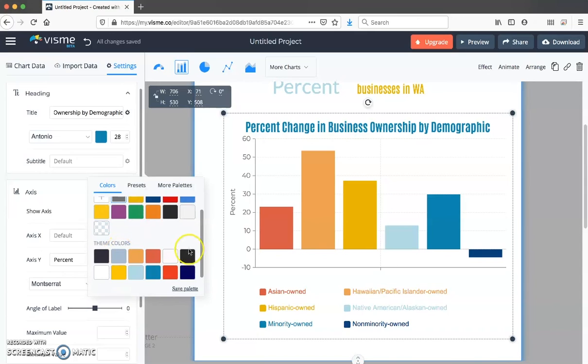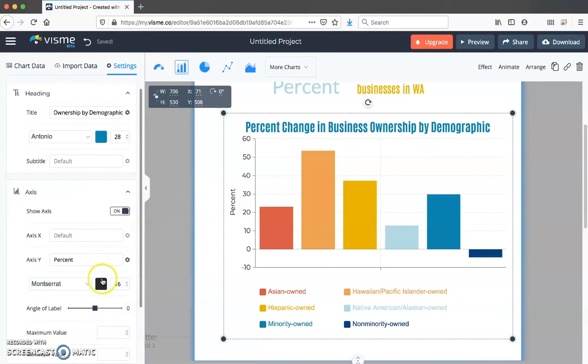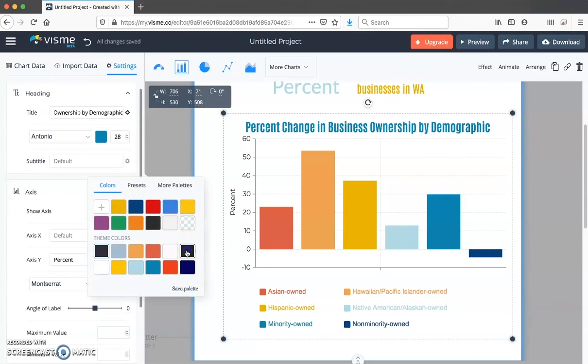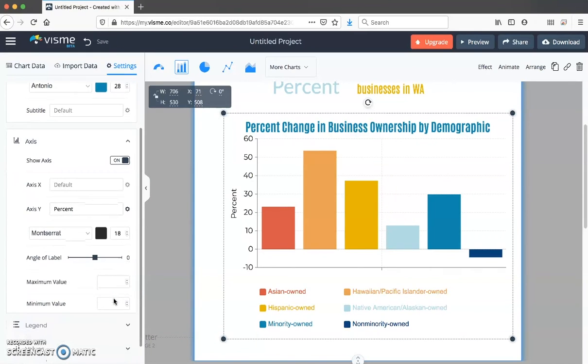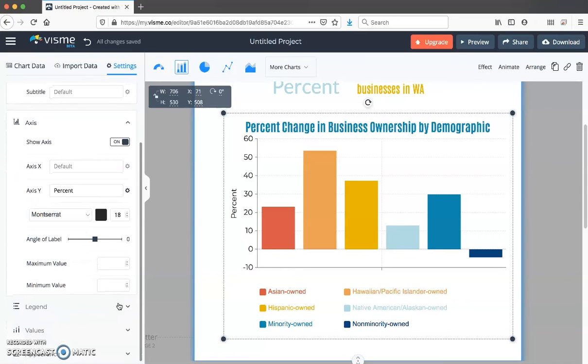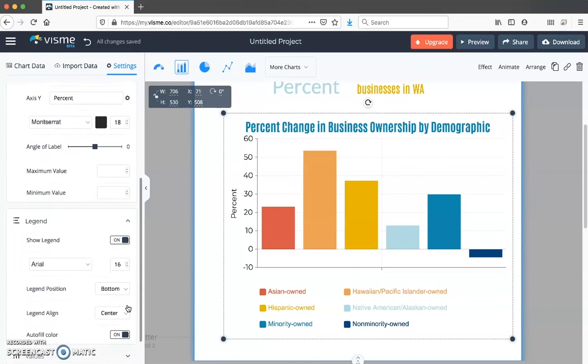Let's choose... it's hard to know if that's black or dark gray, but either way looks fine to me. And again, I can change the size of that. I find 18 is a good size. And then I can do the same thing with the legend, right?